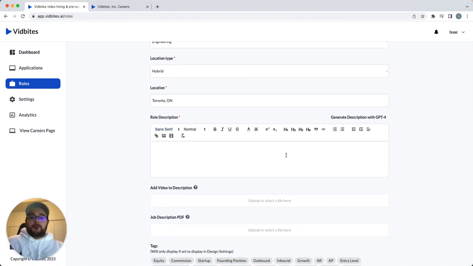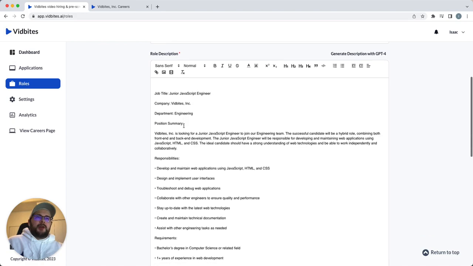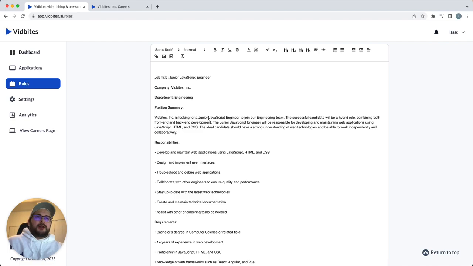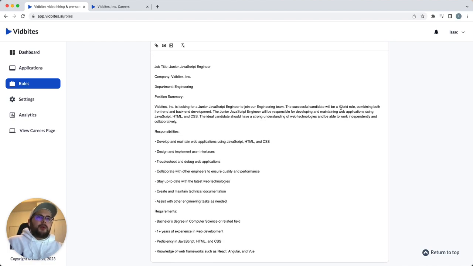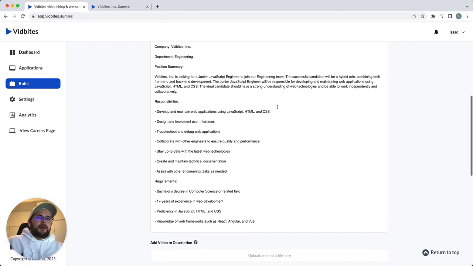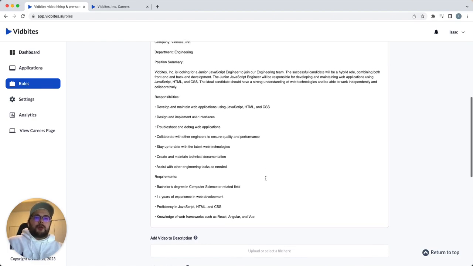And here we can do a job description. So a really cool new feature, you can generate the job description with GPT-4. So we've just clicked there. We've got to wait a few seconds here. You can see it's generating the content for your job description. And here we go. So Junior JavaScript Engineer, Vidbites, Engineering Department, and we can see it's a hybrid role. Very, very great starting point for your job description.